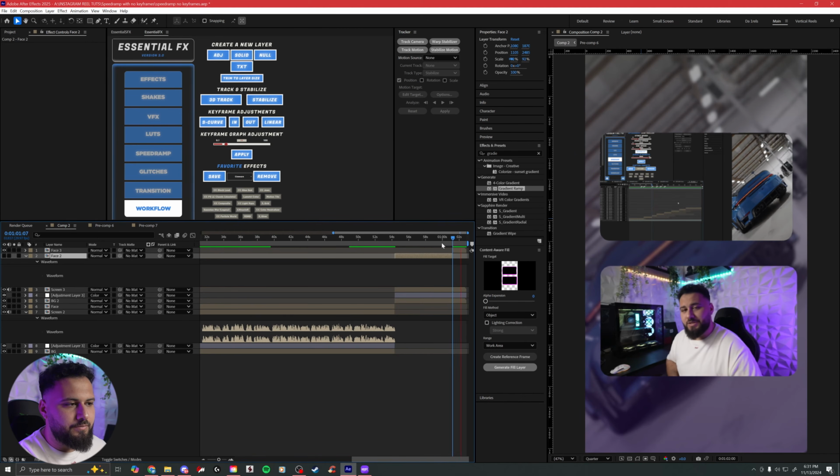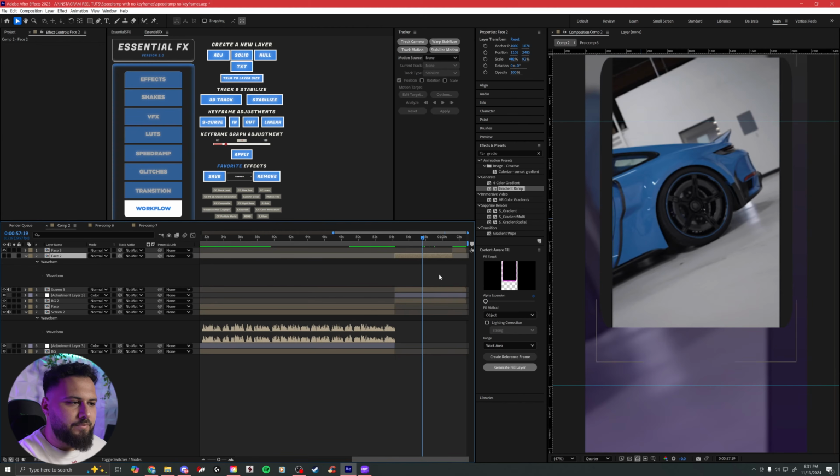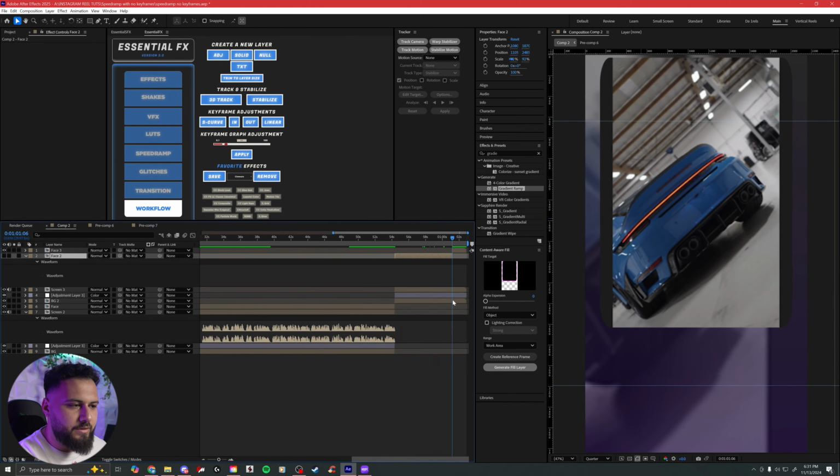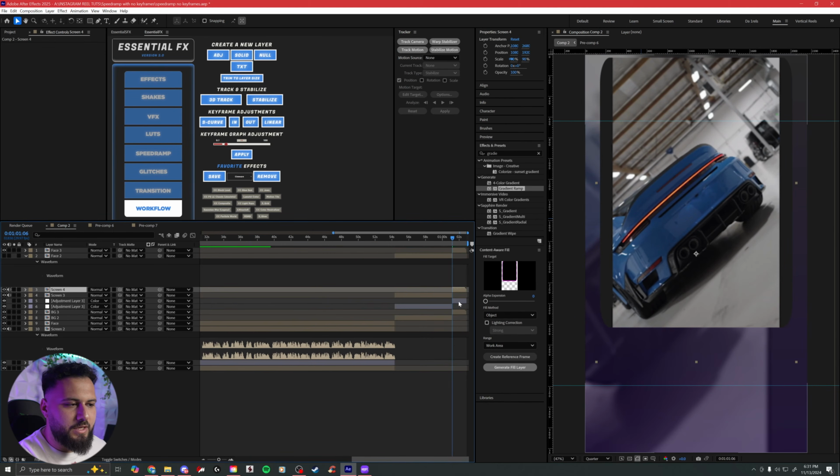I know this looks too good to be true. I'm going to do the same thing with the other 3 layers right here. Split them so we don't touch these ones anymore since they will be staying exactly the same.